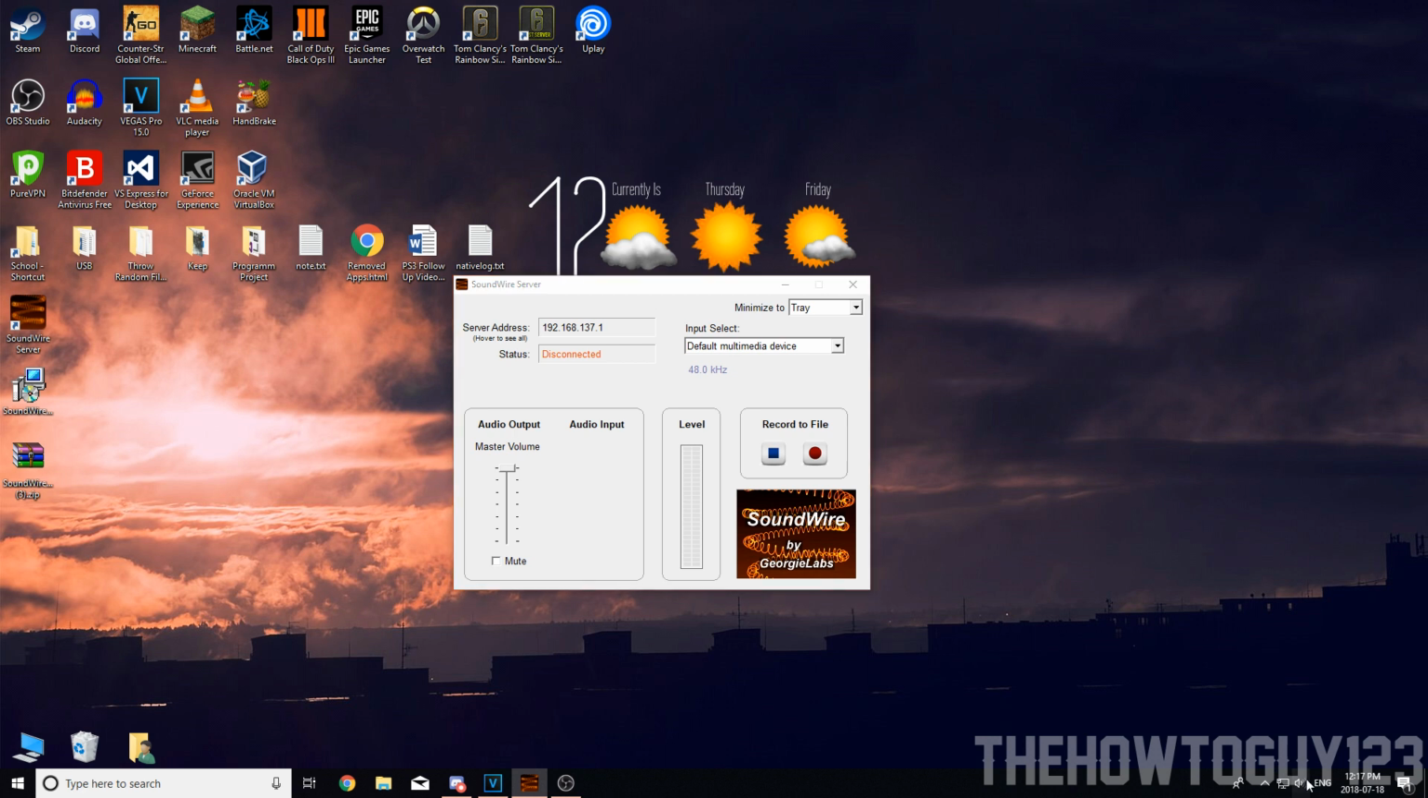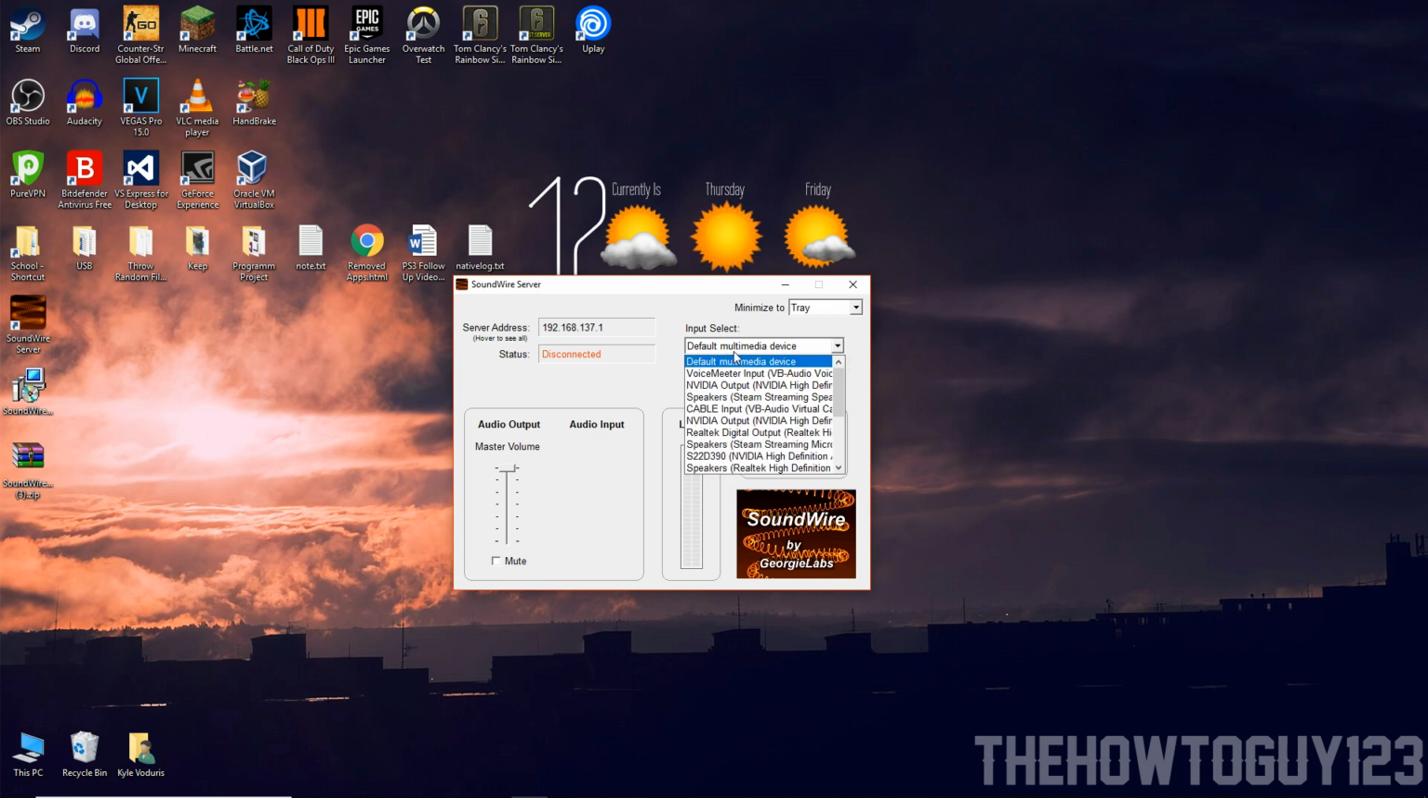You can't actually adjust it like this. So if you just want to make the volume louder, you can't actually use the volume mixer here. You can even mute this and it'll still play sound through your phone. You can also record the audio that's going to your phone if you want to do that. If you want to output a specific audio device, you can do that through here.